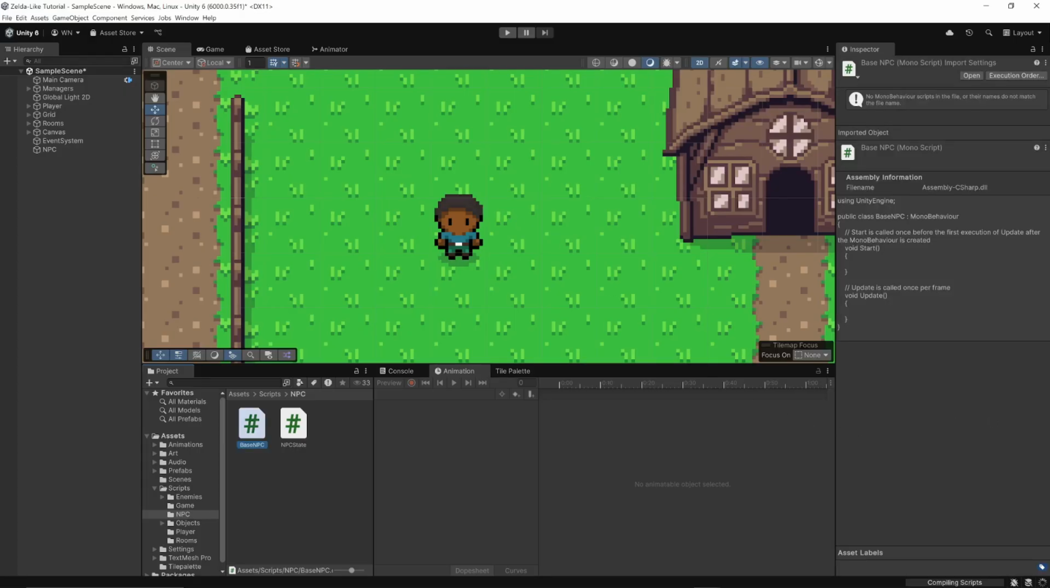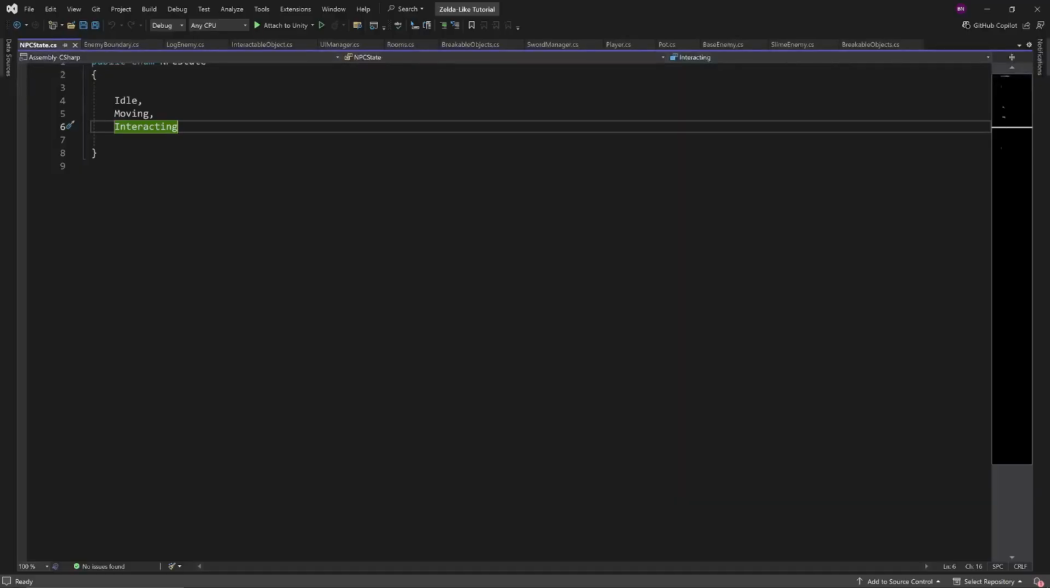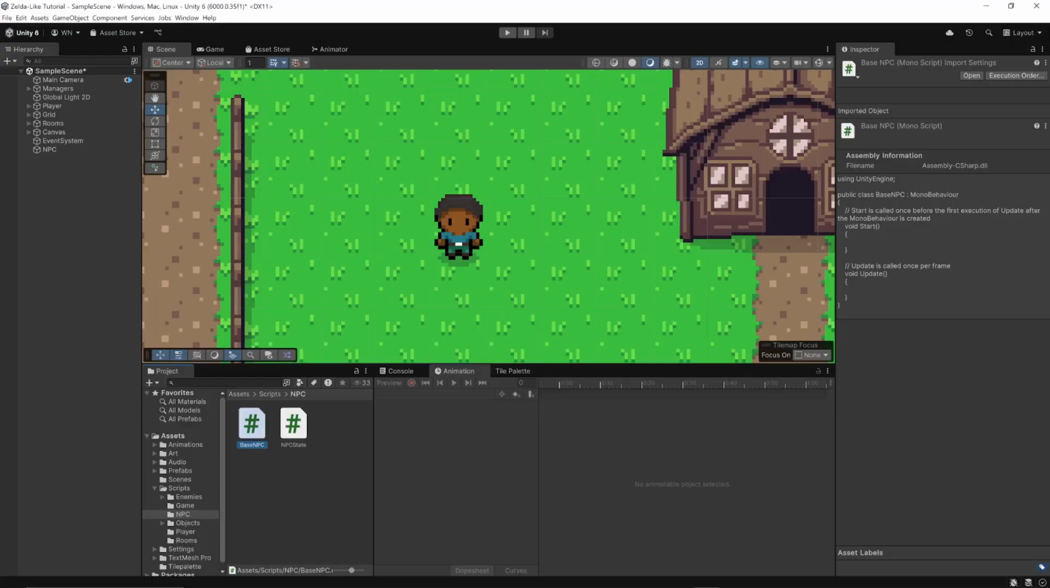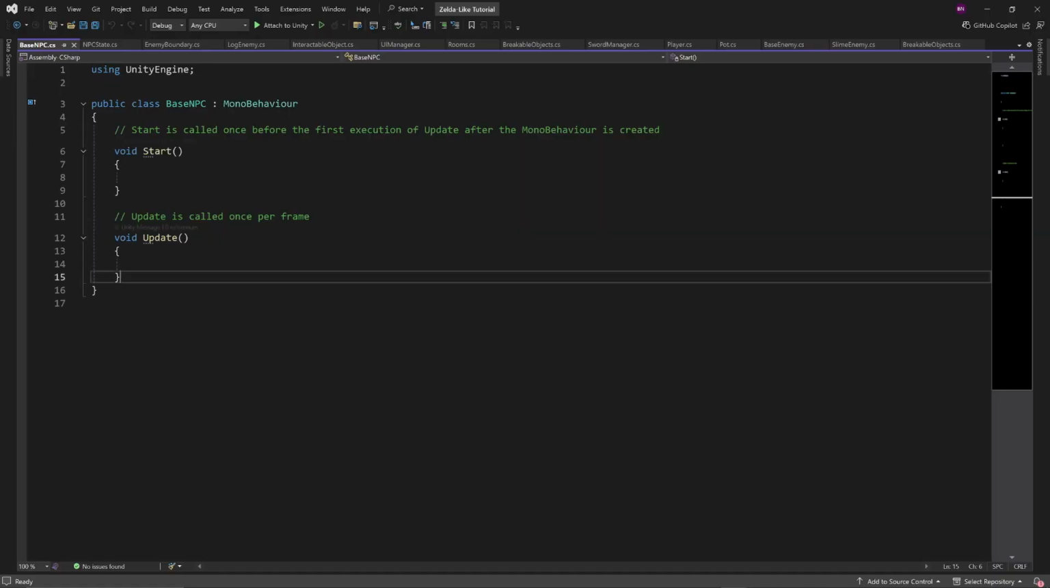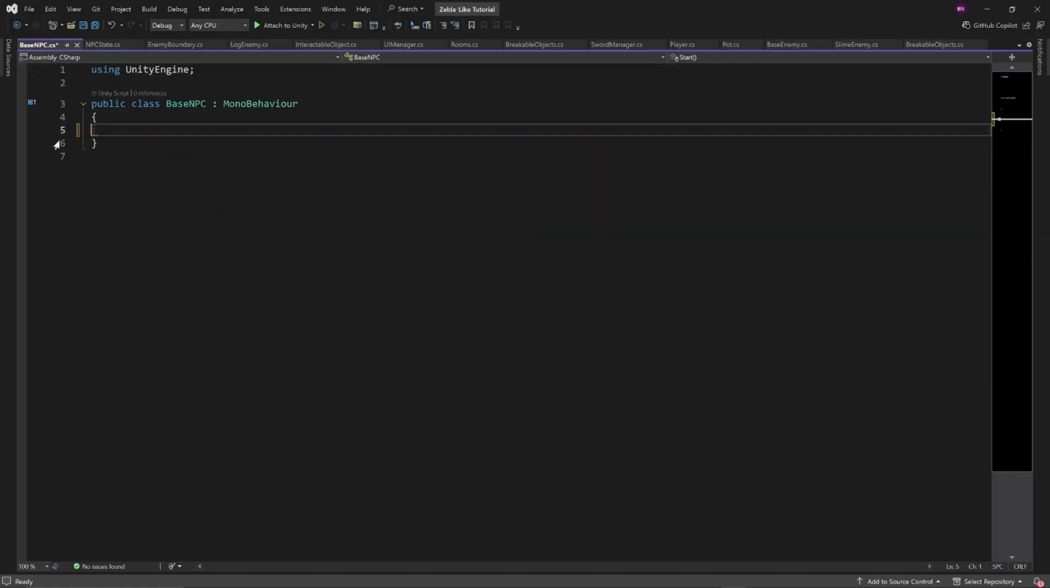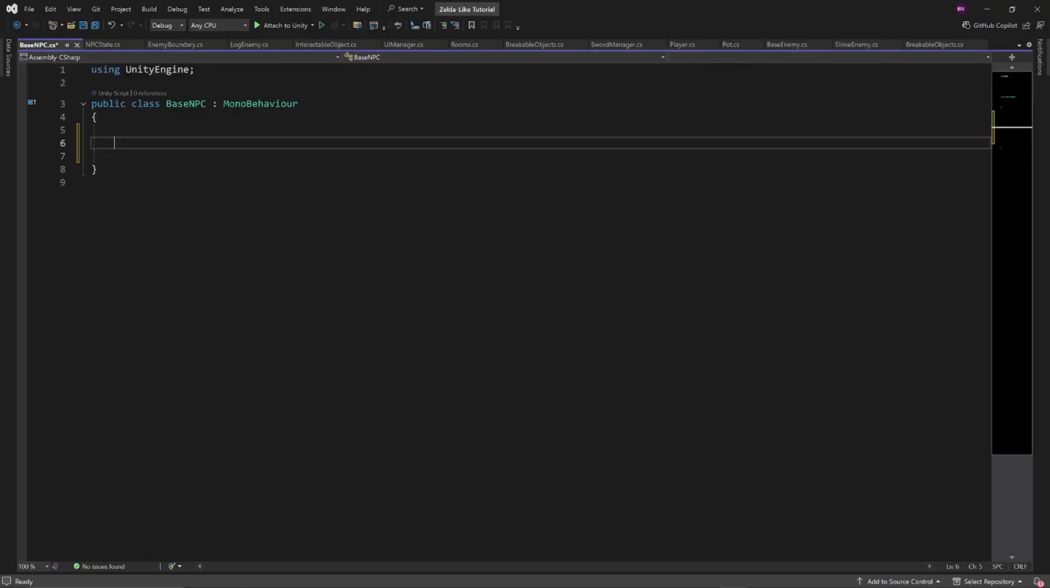And here's where we're going to do a lot of the work. Come on, quit fighting me. There we go. Now I open up that base NPC, but this is where a large majority of the work is going to be done. And then we're only going to override certain things. And I'll go over all of that with you here, starting with all of the variables.